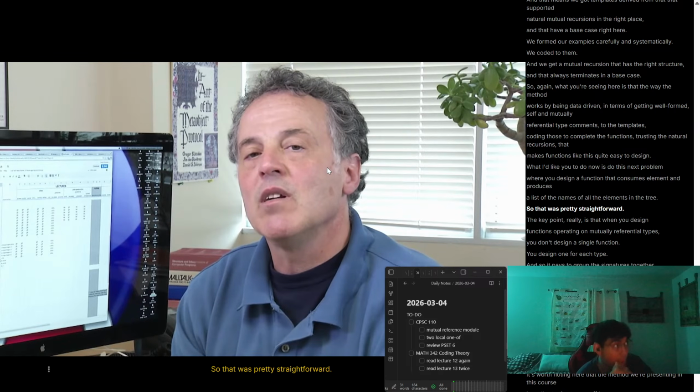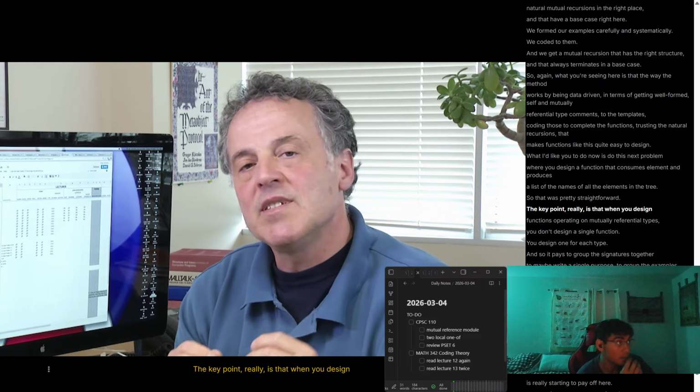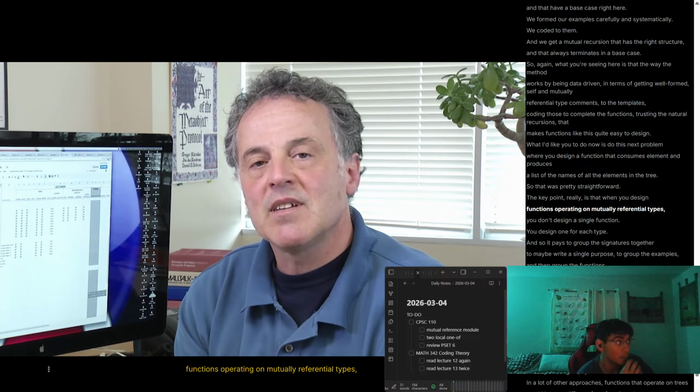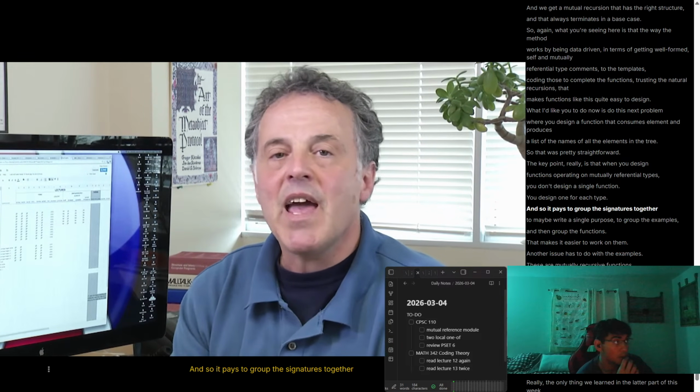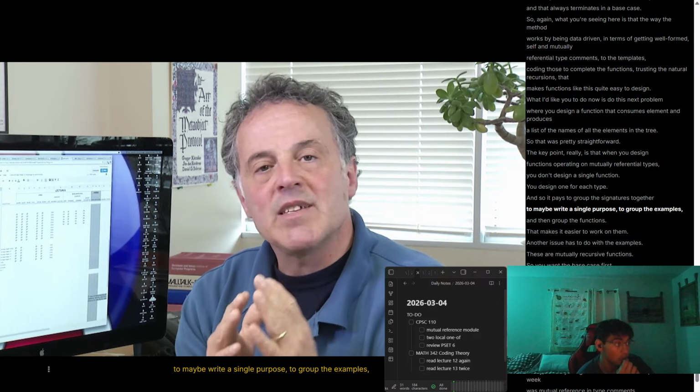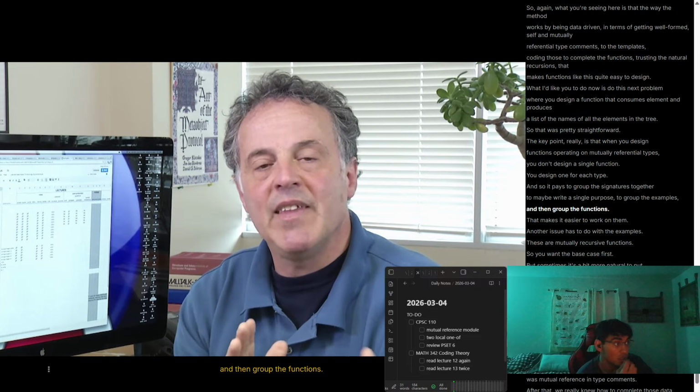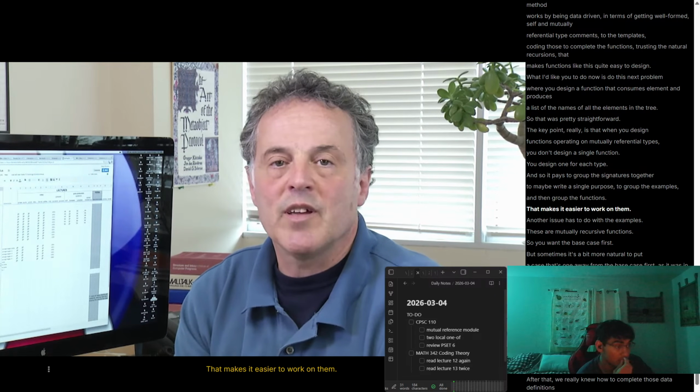So that was pretty straightforward. The key point really is that when you design functions operating on mutually referential types, you don't design a single function, you design one for each type. And so it pays to group the signatures together, to maybe write a single purpose, to group the examples, and then group the functions. That makes it easier to work on them.